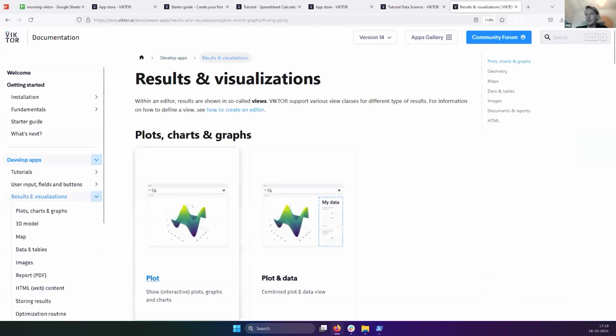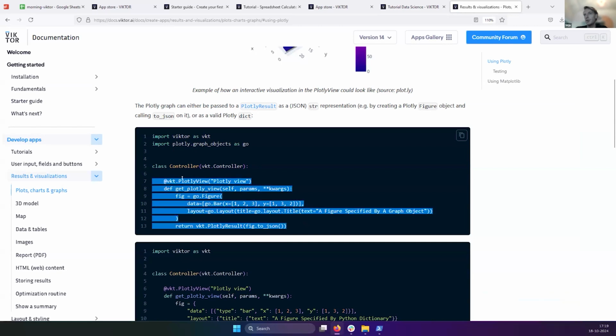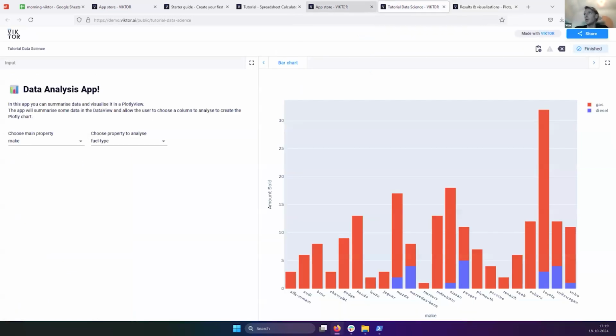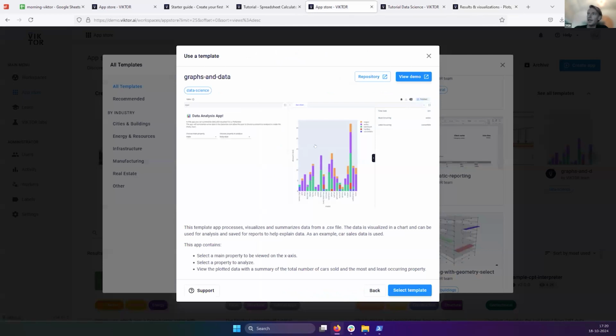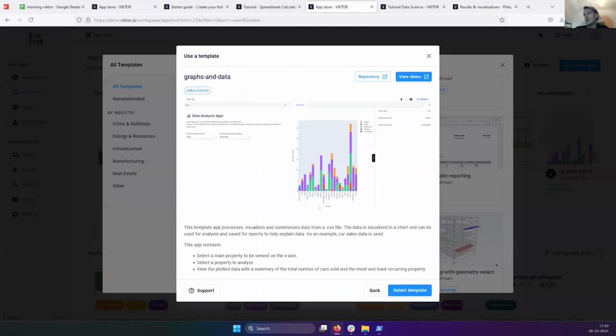You can see that in our results. And this is basically how it works. You just import Plotly, which is a Python package, and then in this way you can use a Plotly view and show these results. So that's the other option. If you select this template, then you can create the app, fill in a name, and run the same command, and then it loads this template app into your development workspace.